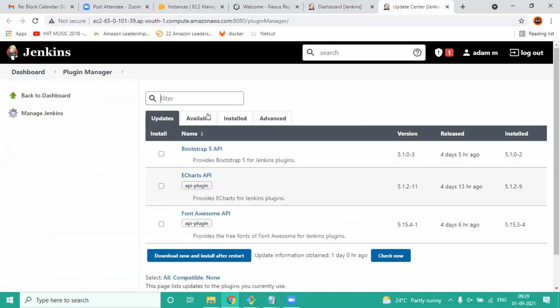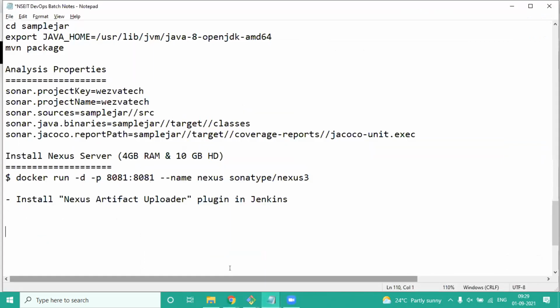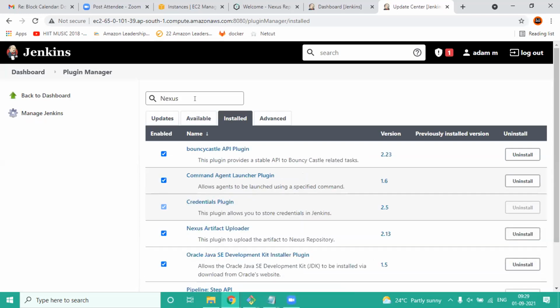Now under this, you should go to the Available tab in case you don't have anything installed. I have already installed it, so I will be going into the Installed tab just to show you, but you should go to the Available tab and search for a plugin with the name Nexus Artifact Uploader. This is the plugin you should get. Go ahead and choose this, download and restart Jenkins.